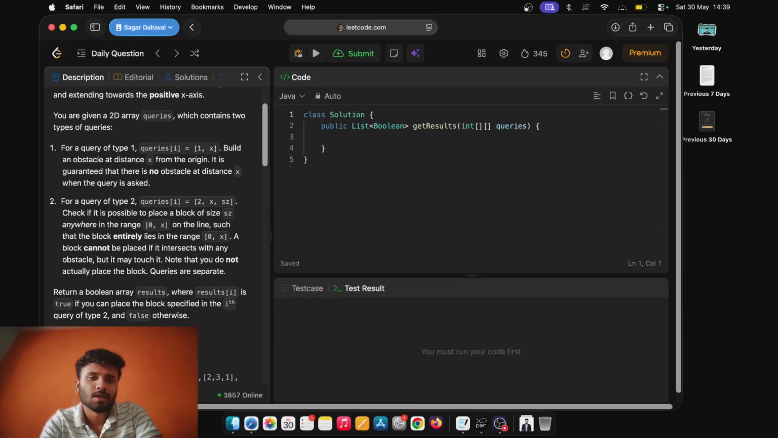First, something like this: build an obstacle at distance x from the origin. It is guaranteed that there is no obstacle at the distance x when the query is asked. Okay, for sure. Now, what is type 2?